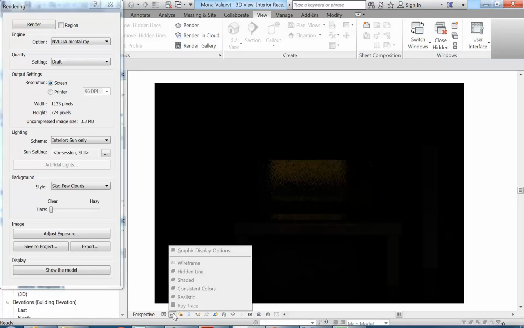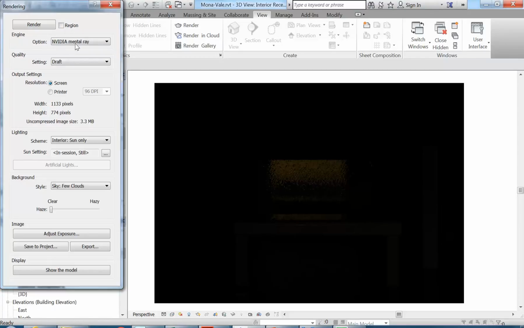Ray trace is just a type of rendering. So the option is this one here, Autodesk Ray Tracer. Oh, that's another type of rendering. That's like a quick render, but it's not that quick, so it's not all that useful.